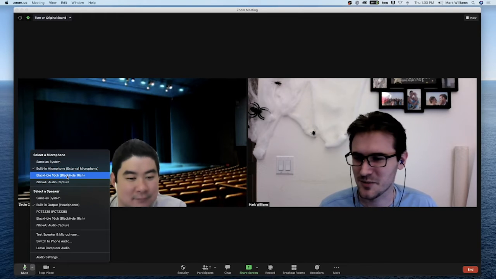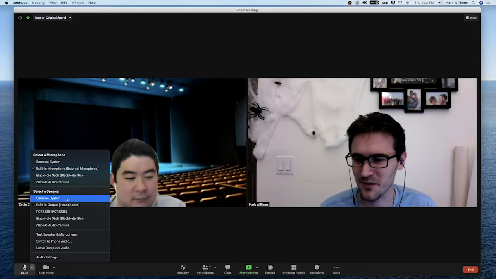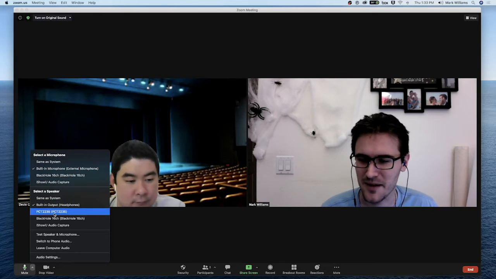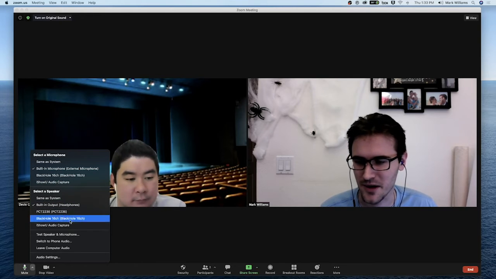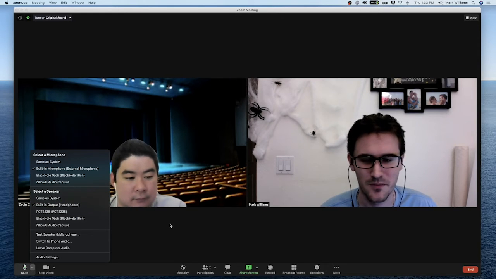Very similar to picking a new microphone, you might have more than one speaker set up for your monitor. So here you can see my speakers. I've got built-in output, headphones. I've also got my external monitor and a couple other little things that I've downloaded. Generally, built-in output will work for most everyone. Same thing here with the built-in microphone.